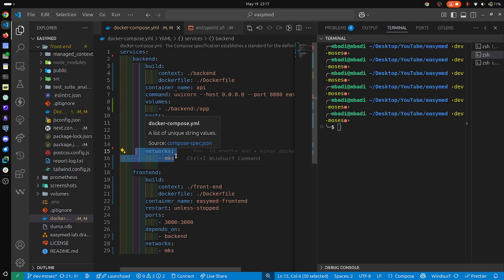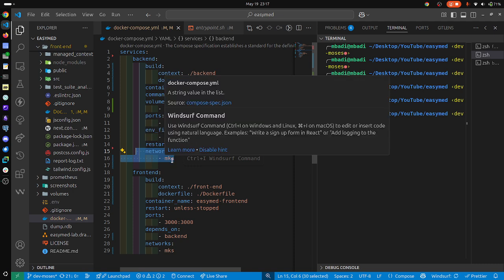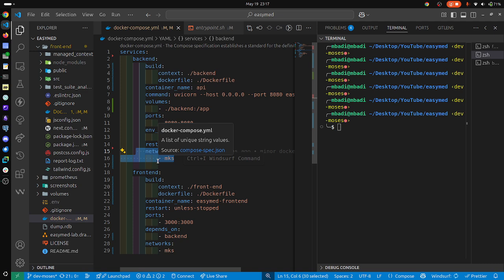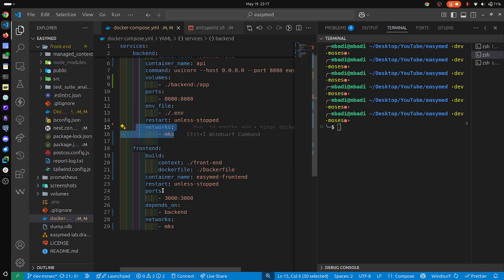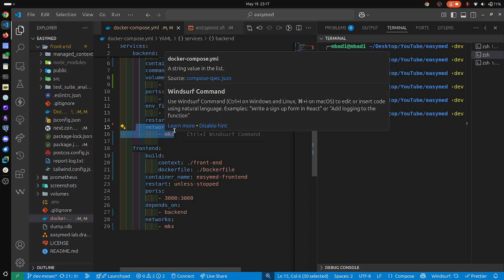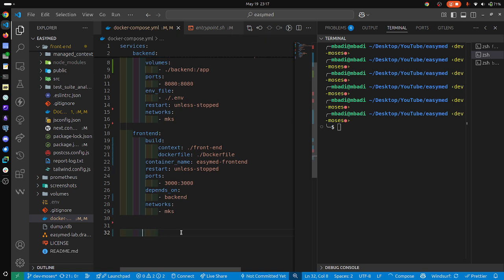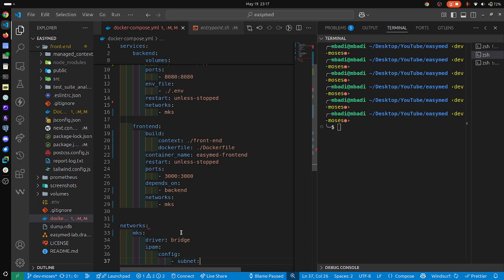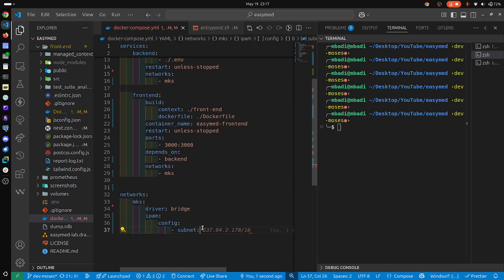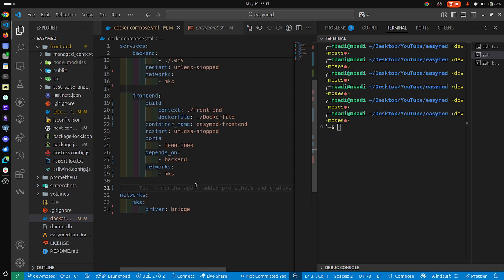Now I like to put this in here because I like to know the infrastructure very well, or on which my projects are running. But if you specify a network here, you have to come to the end of the file and specify the networks there. So just say it's called MKS and the driver is bridge. All these other things, I don't think we need them.